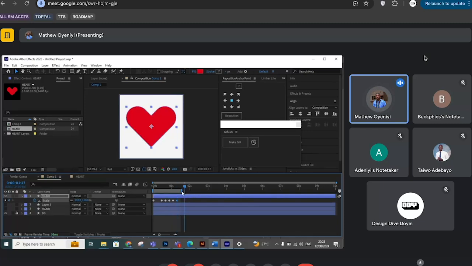So to end the animation the same way it started, all you have to do is click on the first keyframe, copy it, and then paste it on the last location you want it to be. So Ctrl C to copy and Ctrl V to paste.